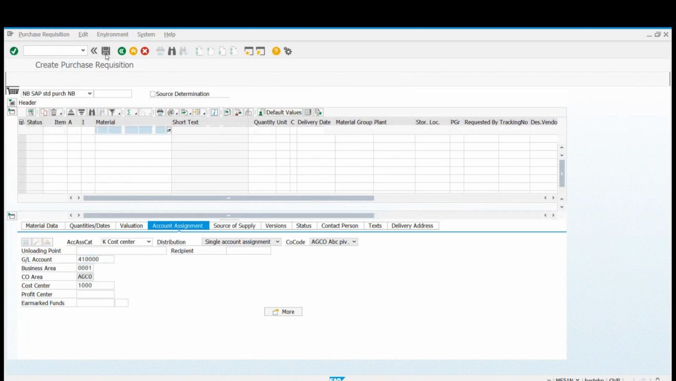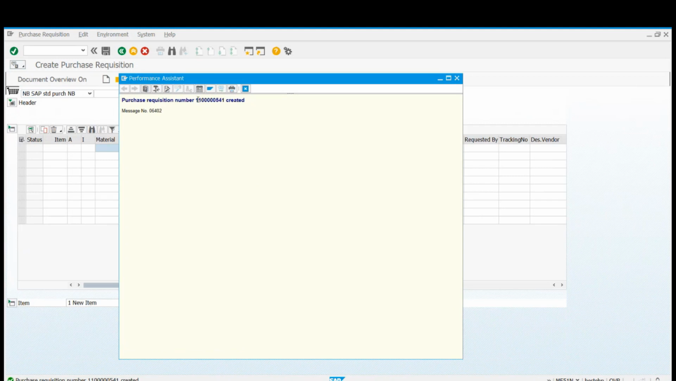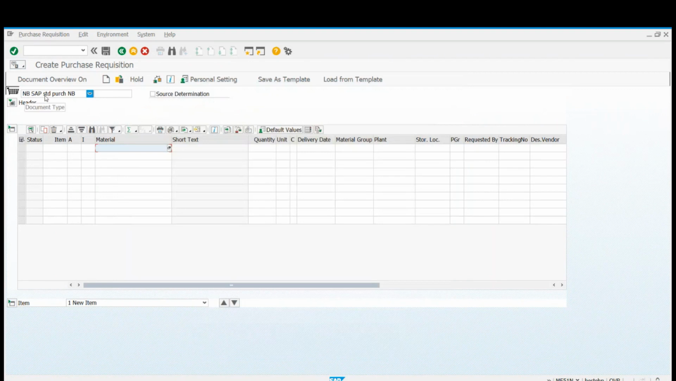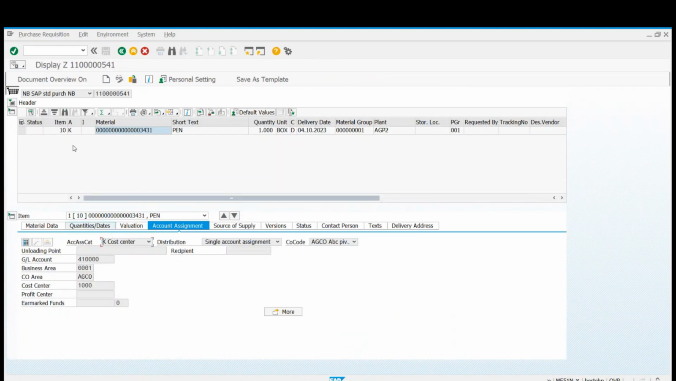Save the requisition and a number is assigned. So each and every PR will have a unique number assigned to it. And this number assignment is based on the document type of the purchase requisition. Display the purchase requisition. So this is the PR that we created.